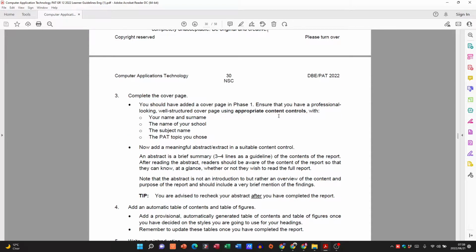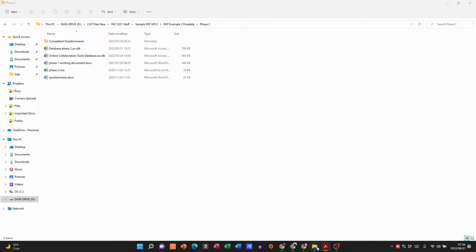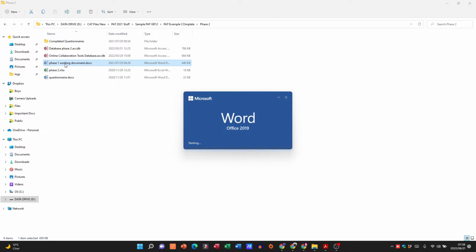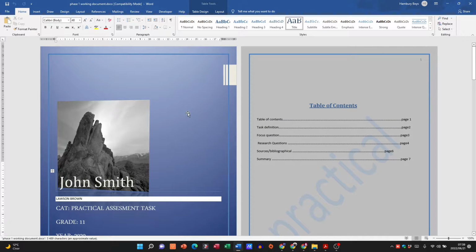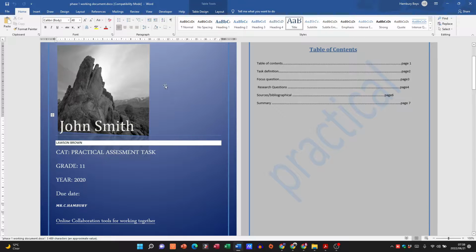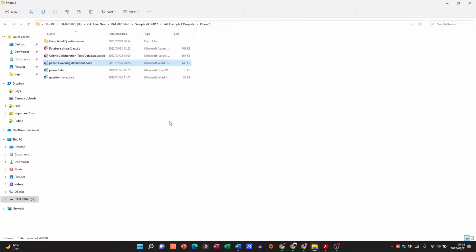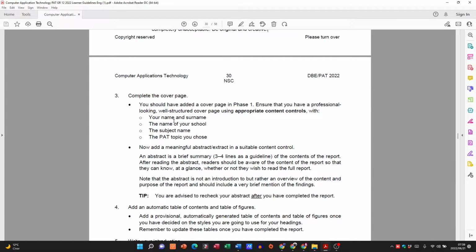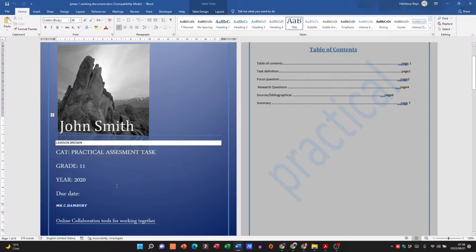Complete the cover page. So please, on your cover page, this is now for your report in phase 3. If I can just give you a bad example. This one was a bad example, but there you go. You'll see you've got your cover page. And what did they want? Name and surname, name of your school, subject name, and PET topic. So that's all there.